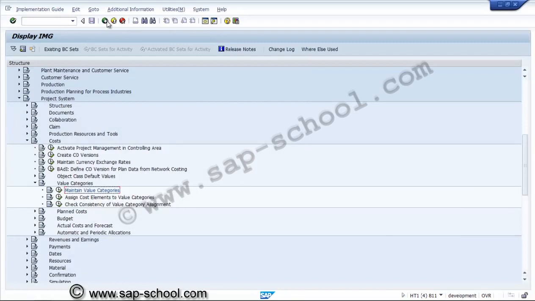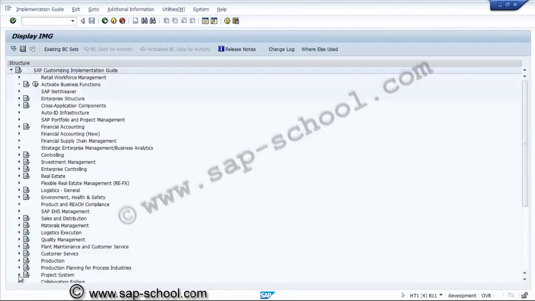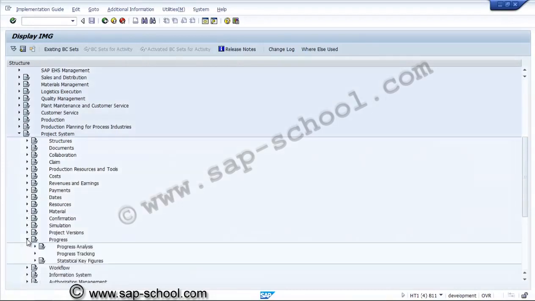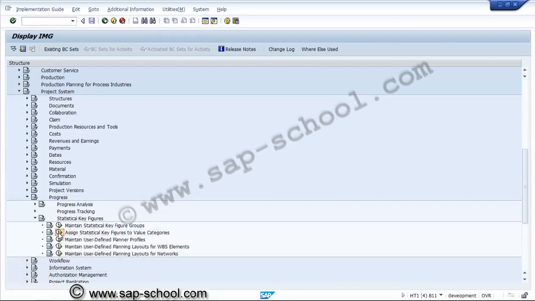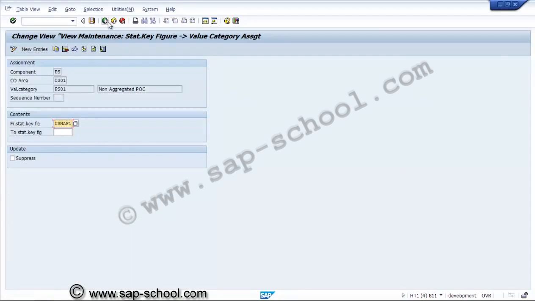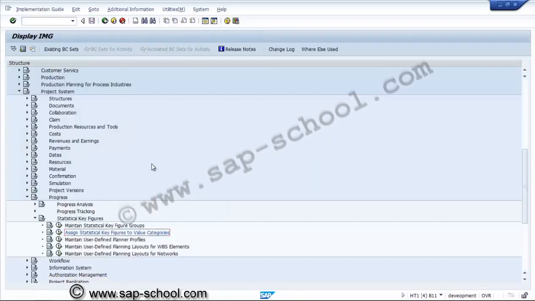The next thing is assigning. Again, we will go to process system. We have to assign the statistical key figures to value categories. Cost is not required. We'll go to progress, then statistical key figures, and assign statistical key figures to value categories. So we are assigning the value categories and the statistical key figures we have created. Now these are the prerequisites for doing the progress analysis.